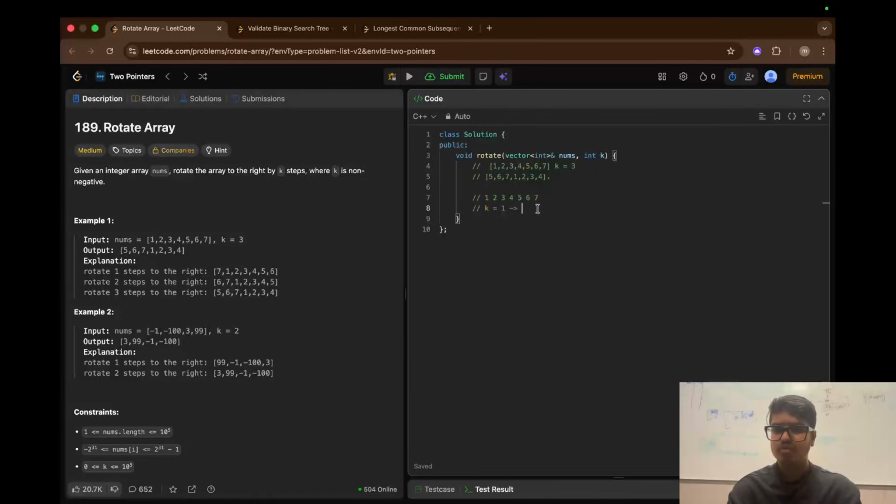For k equal to 1, what would it be? It would be 7 1 2 3 4 5 6. For k equal to 2, it would be first 6, then 7, then 1 2 3 4 5. Did you understand the pattern and logic? So how do we see this? The approach is very simple. For this we will follow three steps.